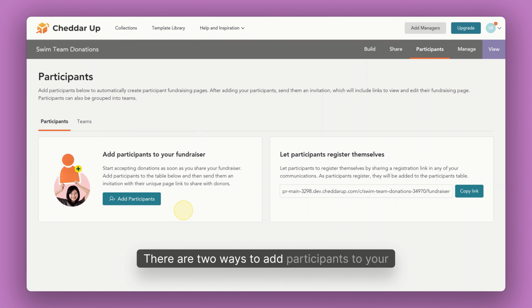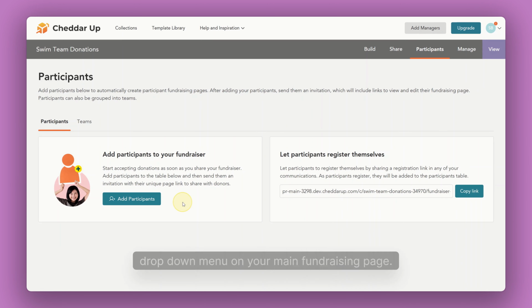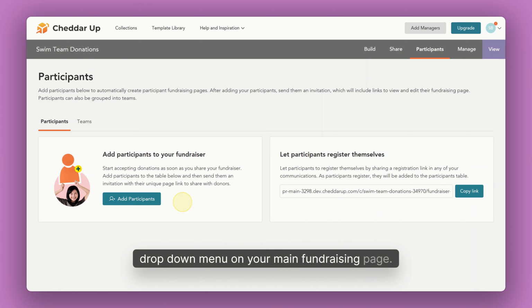There are two ways to add participants to your fundraiser. You can add them manually or share a registration link. When you add and invite participants to your table manually, their fundraising pages are created in real time. This means they will immediately show up in the drop-down menu on your main fundraising page.